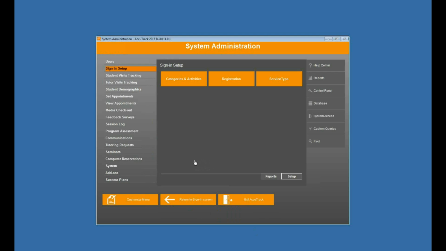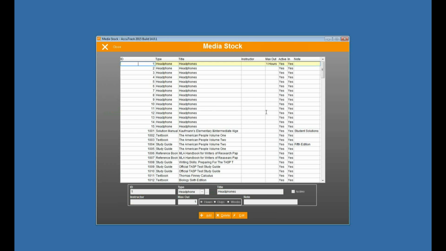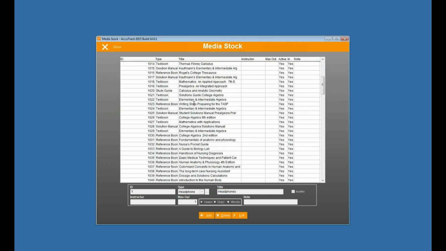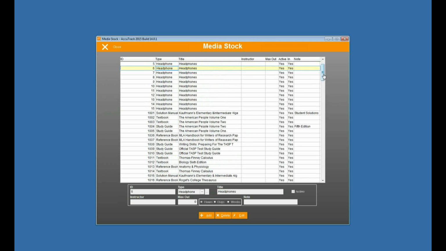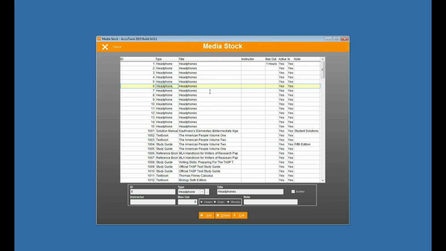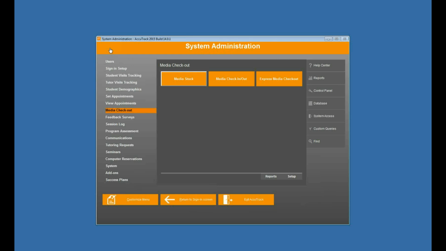In that case, the media checkouts would be handled right through the back end of the software here through media checkout or express media checkout, which I'll show you both in a moment. But let's review our media stock here for a second. Again, these are the items, the materials that you loan out. And they're all grouped by a media type. And all of this is importable as well. I'm going to be importing some media items to show you how they work. But let's close this for the time being, and I'm going to go to Media Checkout Setup.